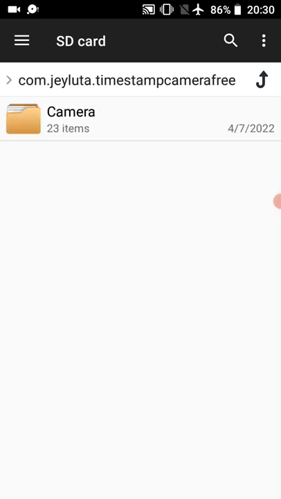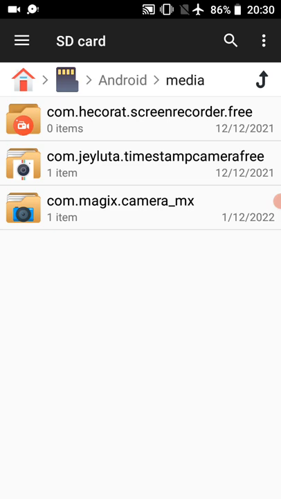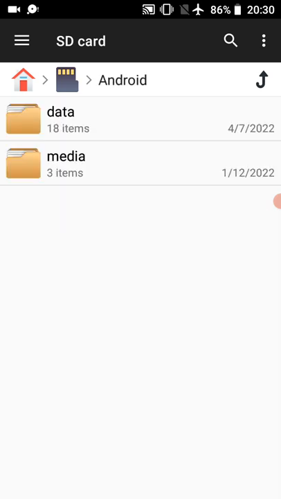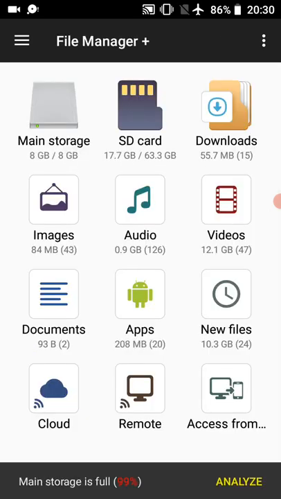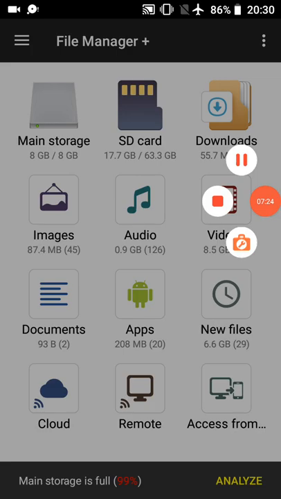So, okay, that's on an SD card. That means it's writing them on an SD card, not an internal card, but on an SD card. So let's stop this video before it stops me.